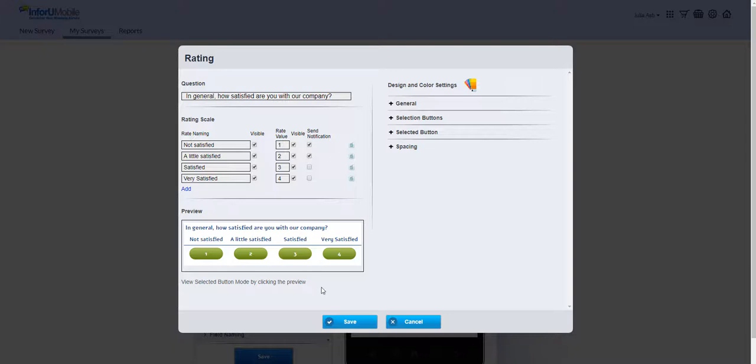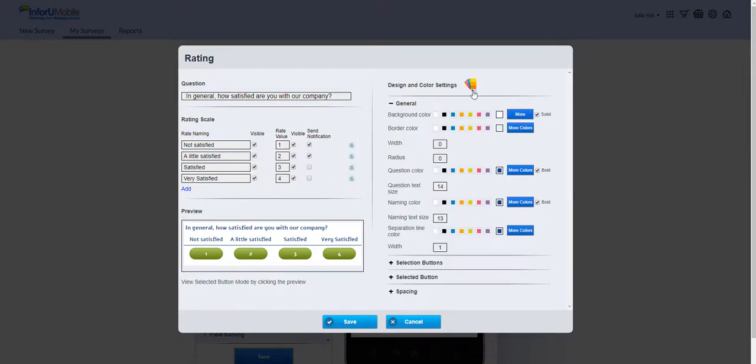Up until now, we've discussed how to edit the content of the question, whether it is the phrasing of the question or the rating scale and how it's built. Let's move on now to discuss the visibility of the question. Everything that has to do with the design and color setting can be found here on the right of the window. The design settings are divided into groups. We can open each separately or all of them together by pressing the color picker.